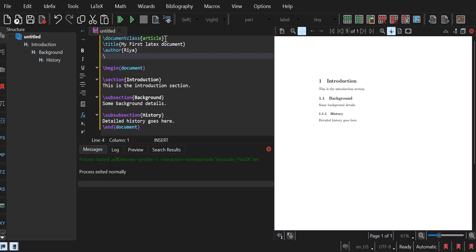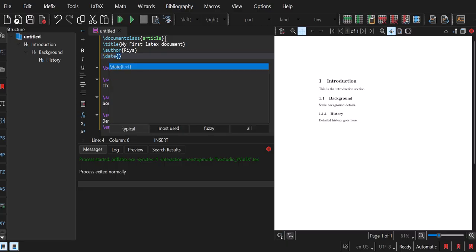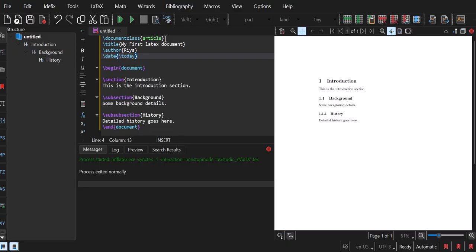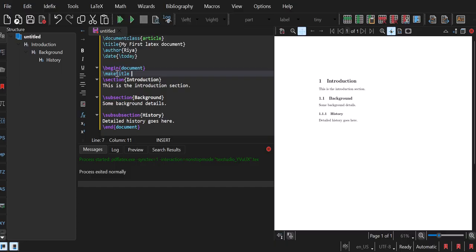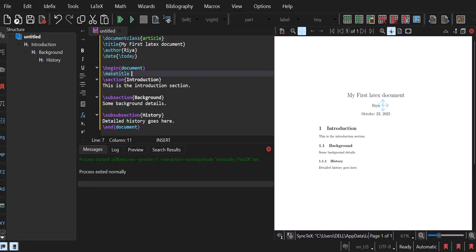And then for the date, we can write the date in a format like 23/10/2025. We can also just simply write backslash today. And after begin document, we just simply write maketitle and then just compile. So this is our title, author's name and date. This is the complete example showing how title, author's name, date and section work together. When you compile it, LaTeX will automatically place the title at the top.